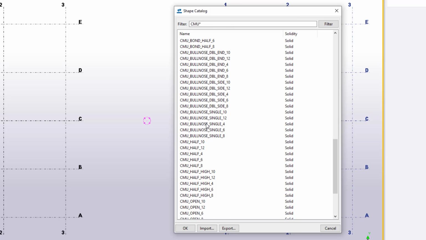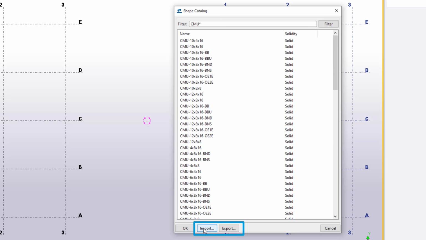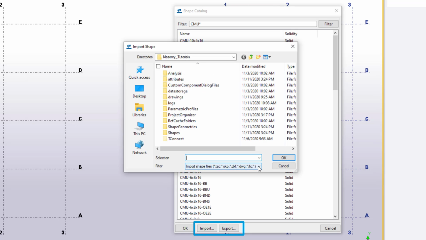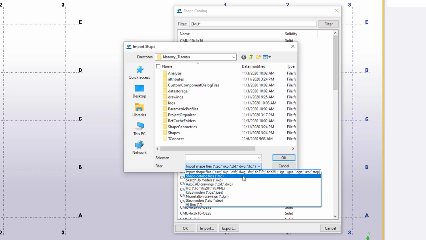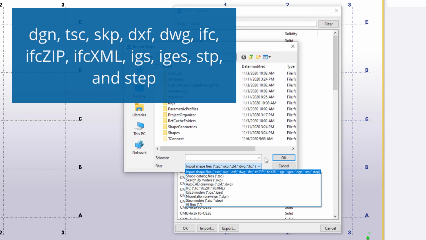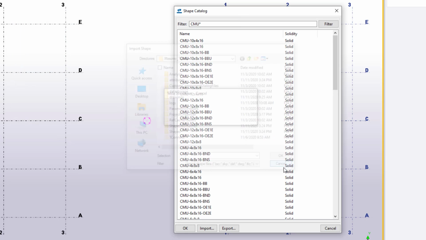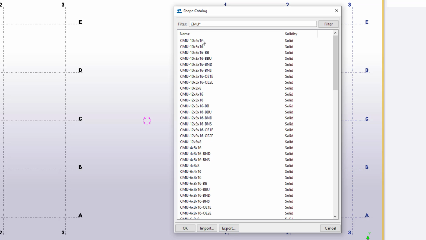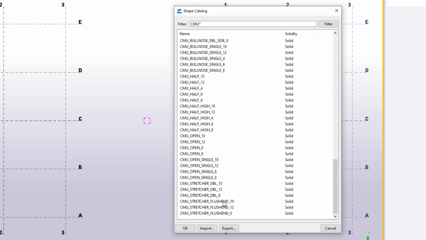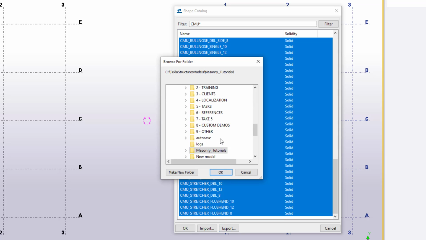Additionally, you can import and export shapes through the Shape Catalog using the respective buttons located down at the bottom of the dialog box. You can import the following shape types. If you have any three-dimensional masonry units in these formats, they can be brought directly into Tekla Structures via the Shape Catalog and used then with the masonry tools. When exporting shapes for sharing or placing on the warehouse, they are saved in the destination folder that you specify as a .tsc file.